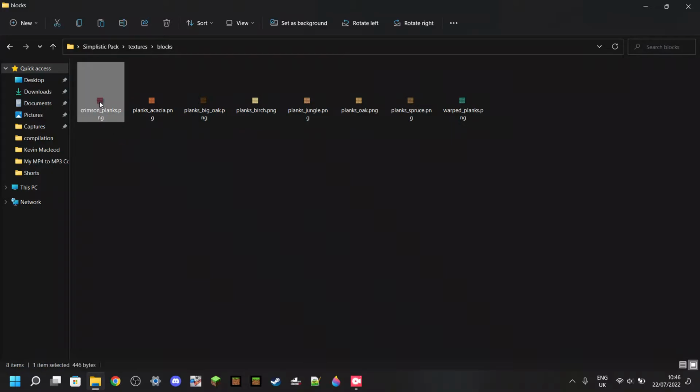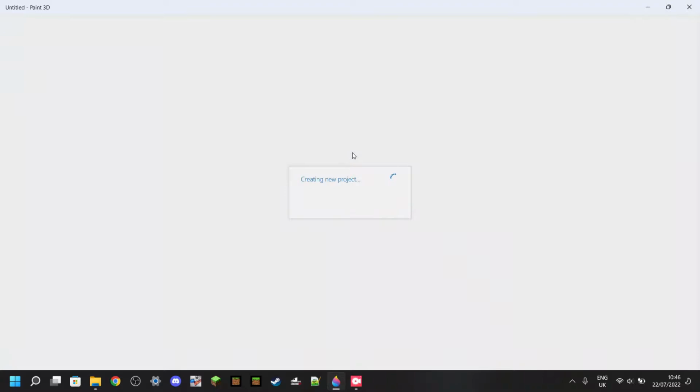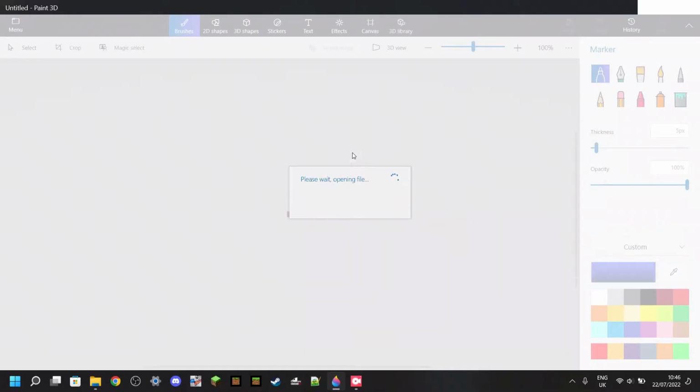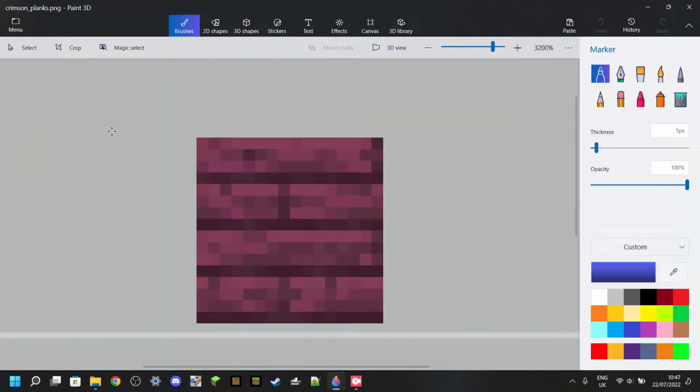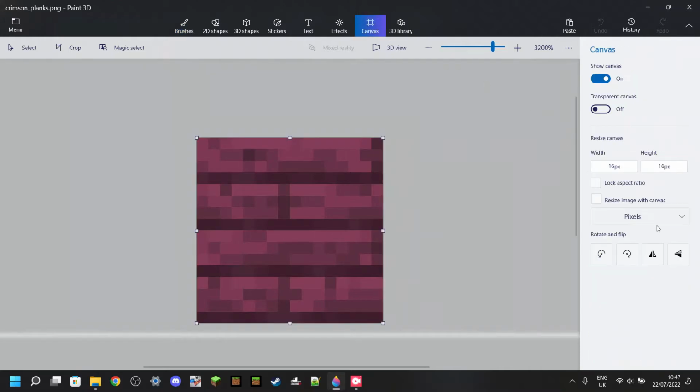So, we can just open these up in Paint 3D. It doesn't matter which one you're going to start with. Of course, you don't necessarily have to do the planks, but I'm going to be choosing to do the planks just for this tutorial. So now there's a few things that I am going to explain. Number one is, well, you head over to the canvas, and this is the most important part.